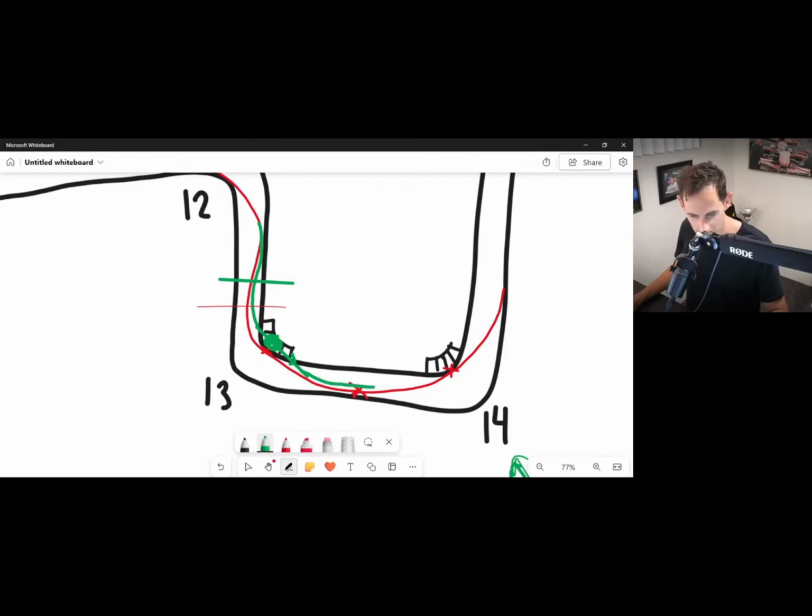Start to initiate the turn earlier, open your hands over the curb, and diagonal your way across to the exit and go from there. There's a lot of lap time in here, guys, so this is very important. You've also got the driver tools that you can play with.